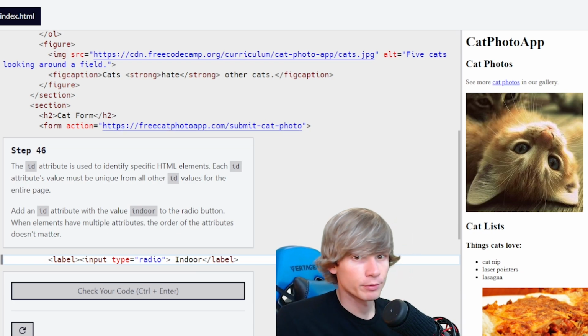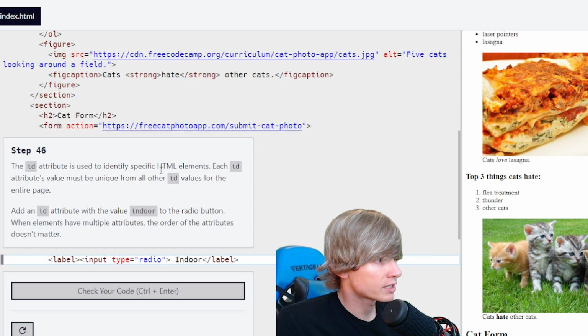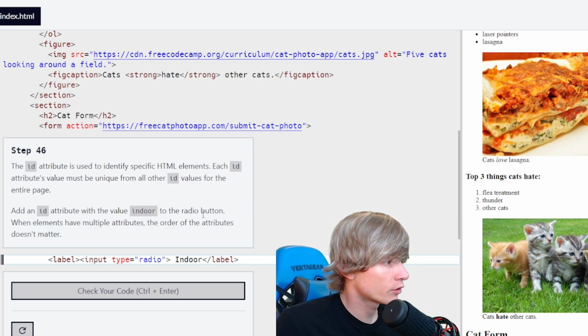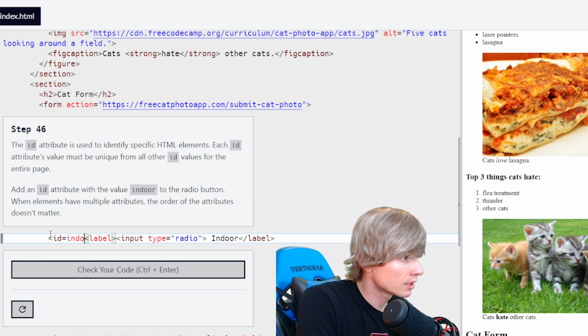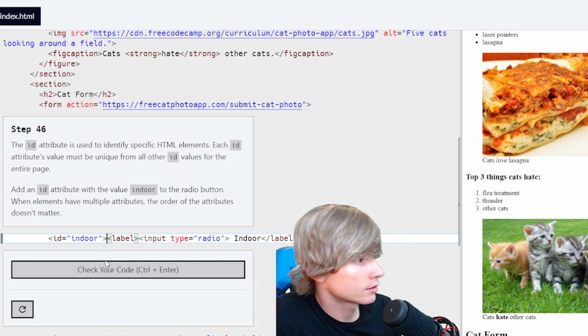The ID attribute is used to specify specific HTML elements. Each ID attribute value will be unique from all other ID values for the entire page. Add an ID attribute with the value indoor to the radio button. When elements have multiple attributes, the order of the attributes doesn't matter. So do I go ID equals indoor in quotations, indoor?